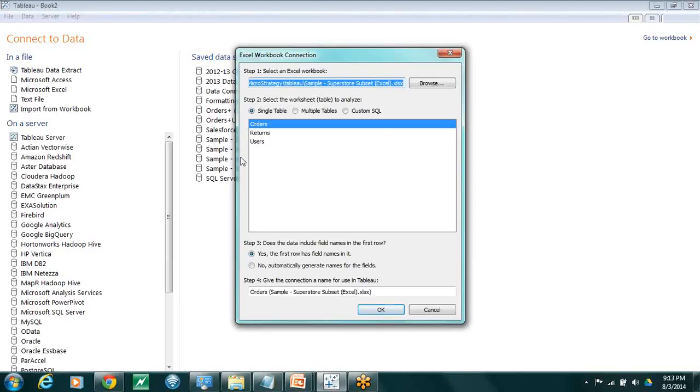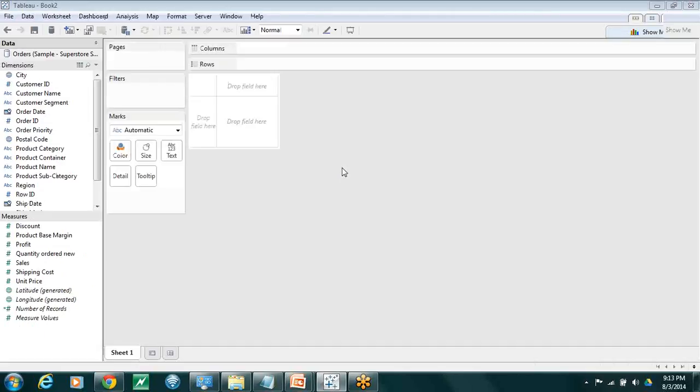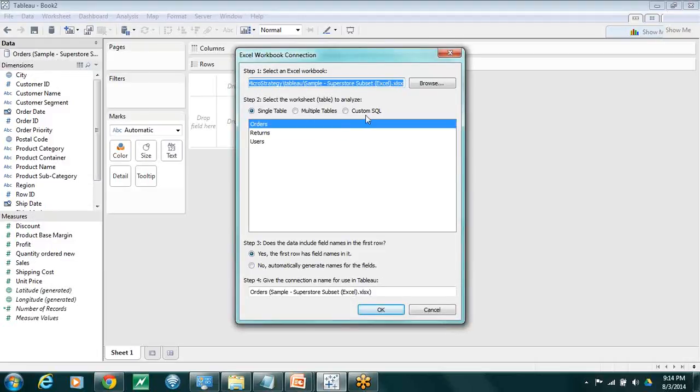Just connect to the orders table here. So now I can see my data is categorized in the form of dimensions and measures by Tableau automatically. And here I can see my data connection. If I want to change the data connection anytime, I can just right click and edit the connection, and I can select some other file which has better data than this one.